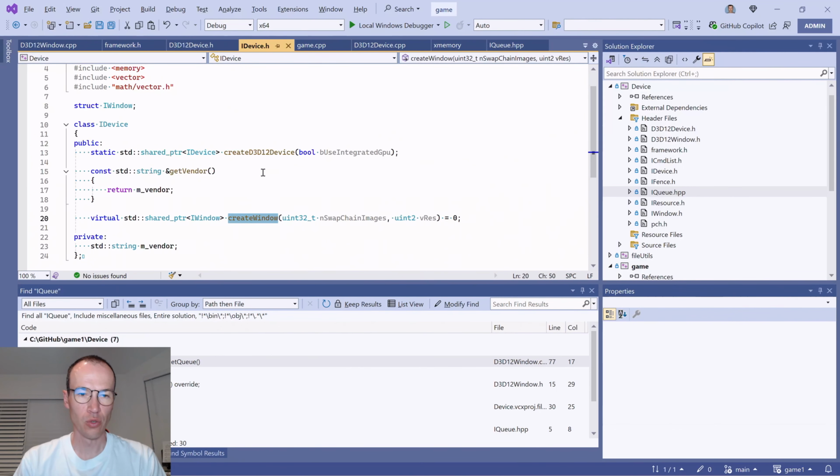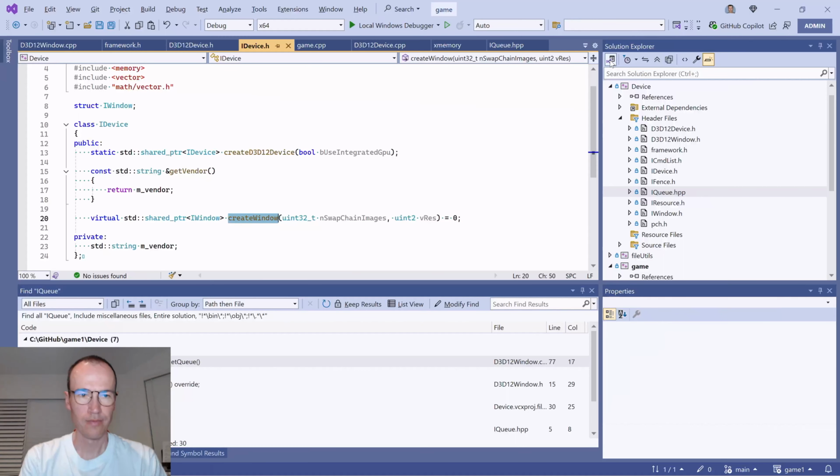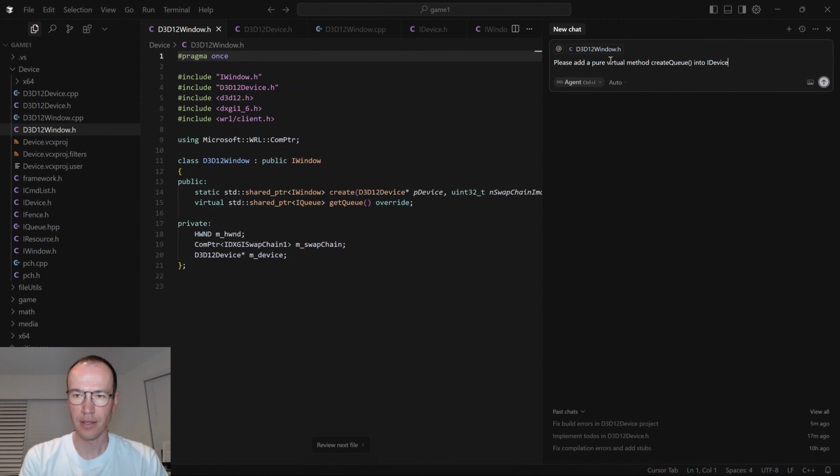So let's ask Cursor to implement this. Please add a pure virtual method create queue into iDevice, and let's implement this method for the D3D12 device.